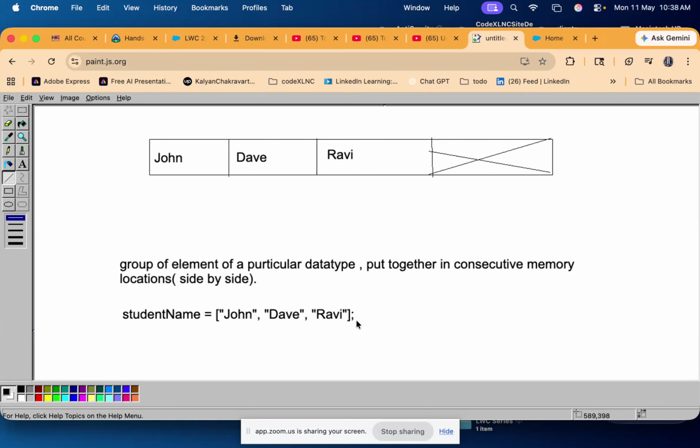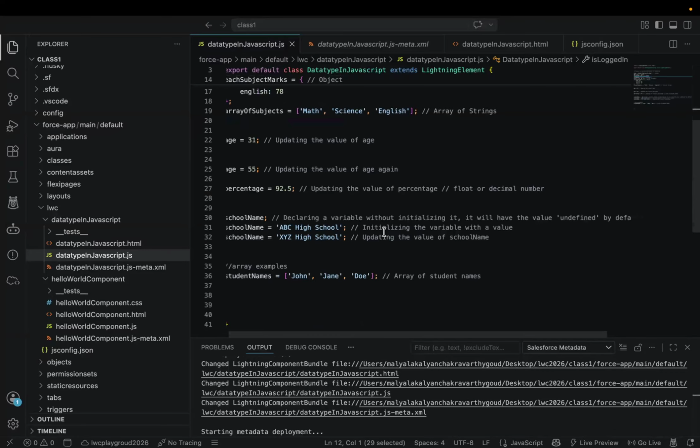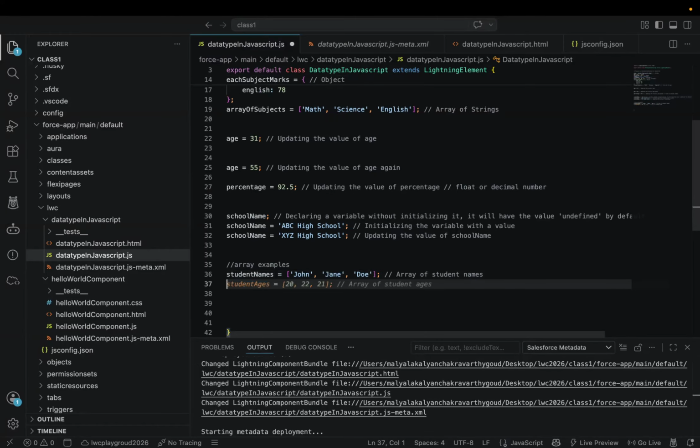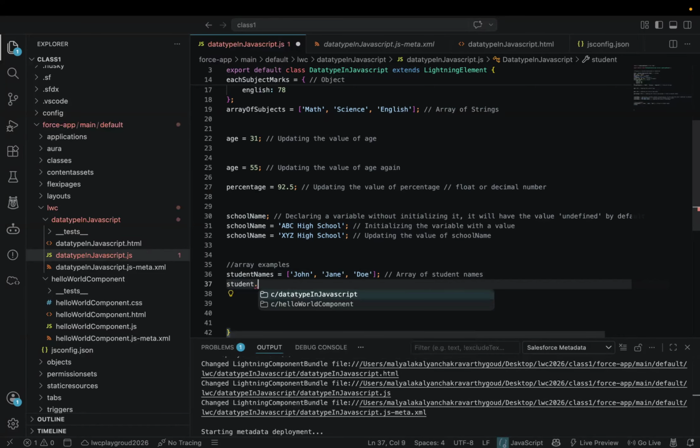What if I want to remove Ravi or add any new student name into this array? See, there will be such a requirement, right? Now I have 3 students, but I may be having more students. So how to do that? We have a way. Student names dot push. We call it a push.